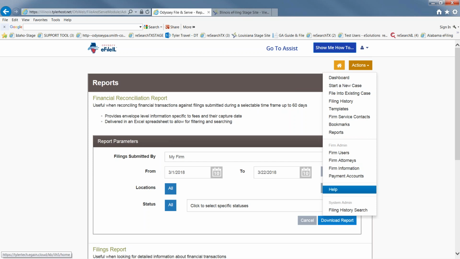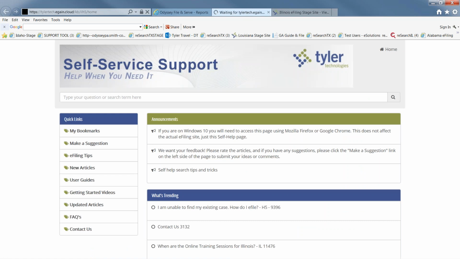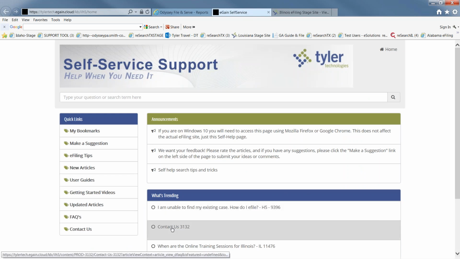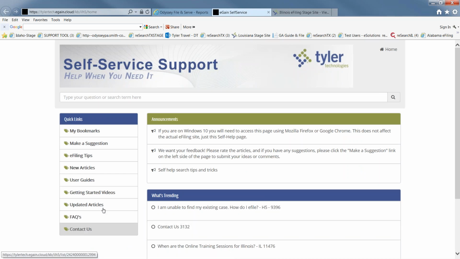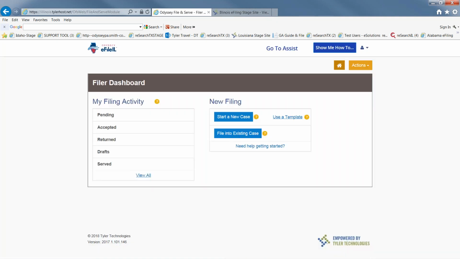If you click on Help, we also have that help listed here. Again, this is your self-service support, help when you need it, and the Contact Us is here as well as here. And we also have the Type Your Question or Search term here. We tried to make it as accessible as possible for your convenience. Back to the house. And that is all the tabs under our Actions tab.